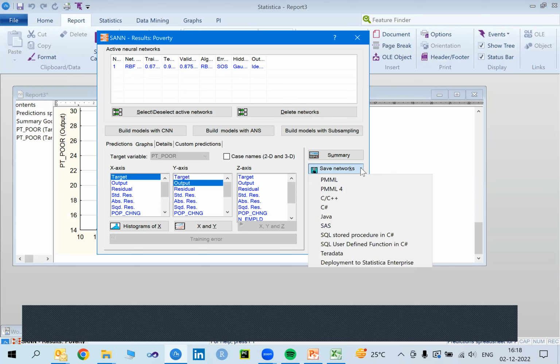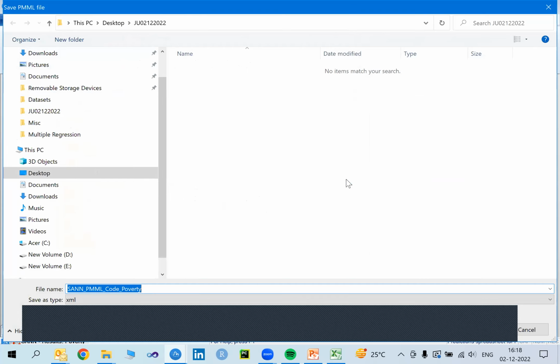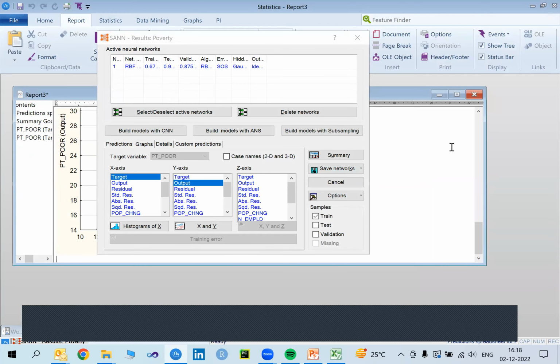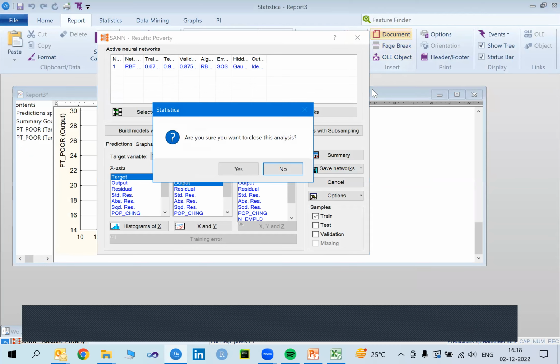If I expand the save network, I have something called PMML. PMML stands for Predictive Model Markup Language, right? If I click the Predictive Model Markup Language, and I save this model on the desktop as PMML code, I close everything.